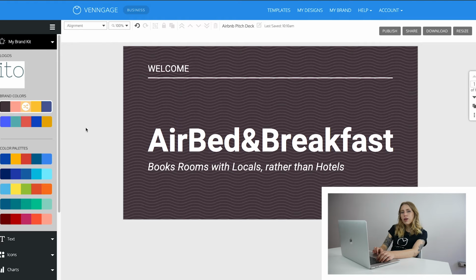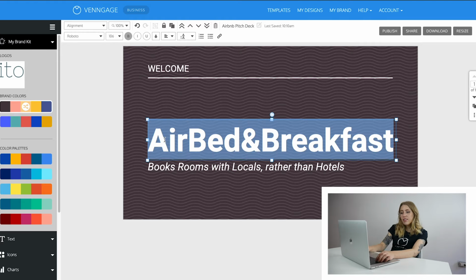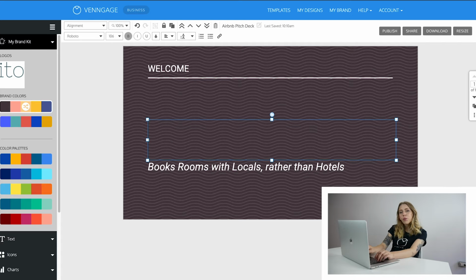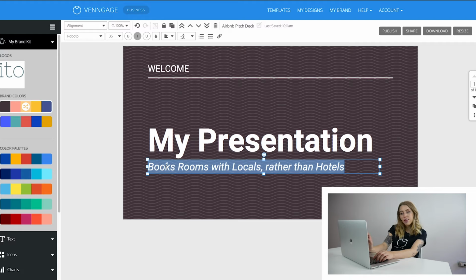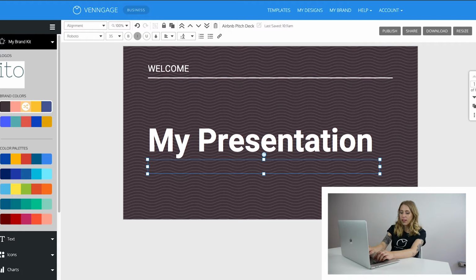Next thing I'm going to do is change the text. You can click to select and then delete. Type anything you want in this space instead. Again, with the one below, you click and it selects, and then you can click backspace and type anything you want in the text instead.